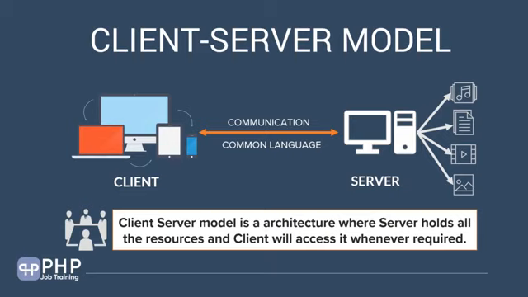So in the client-server model, the server holds all the resources and the client will make a request to get those resources. It's as simple as that. Keep it in very simple terms when you explain the client-server model. Okay, so let's move on.